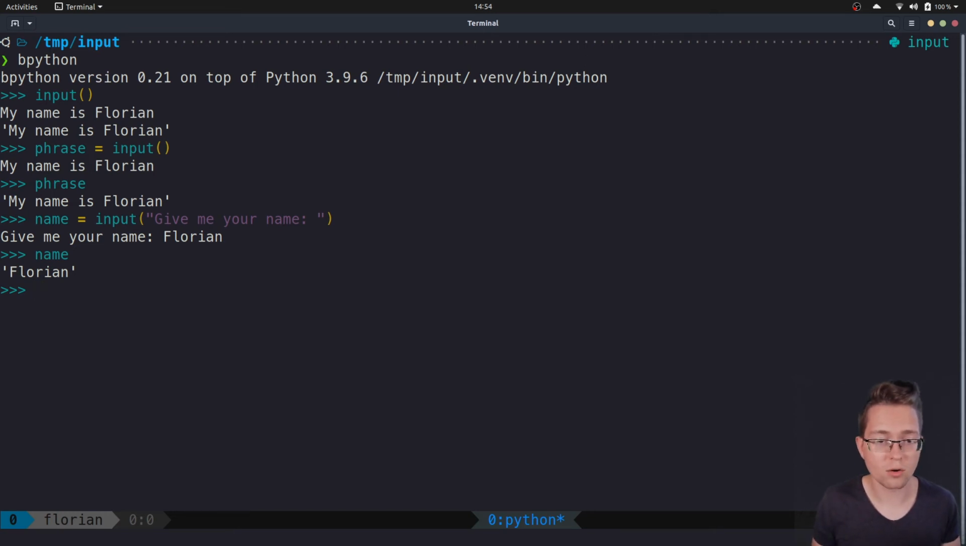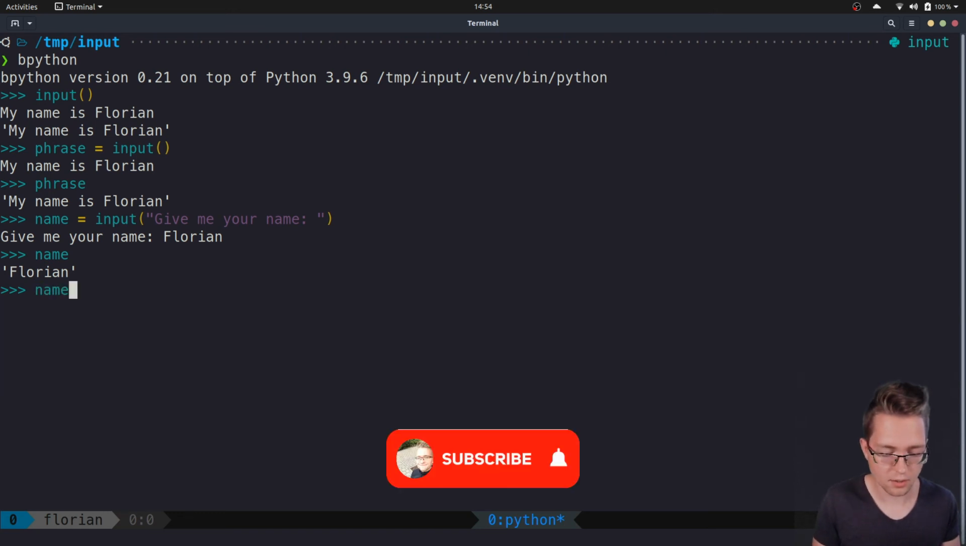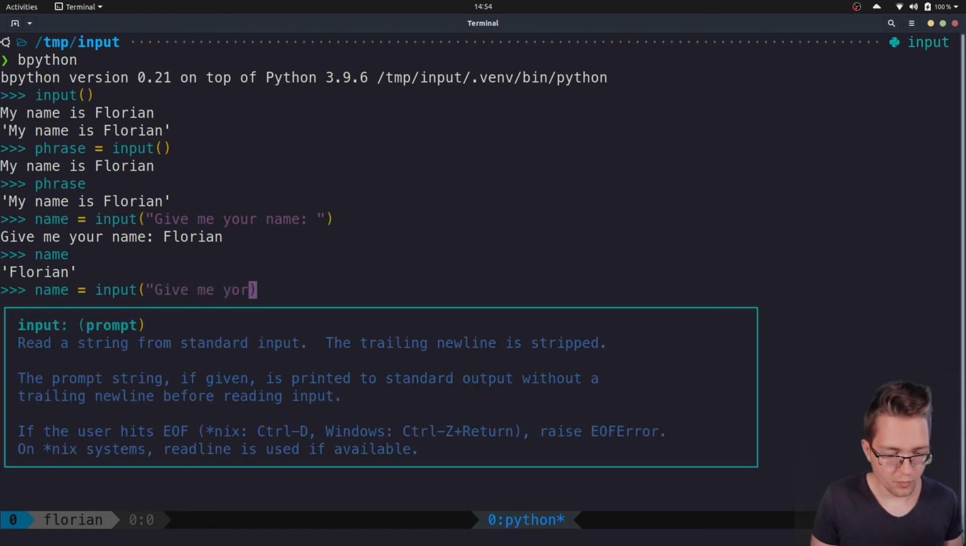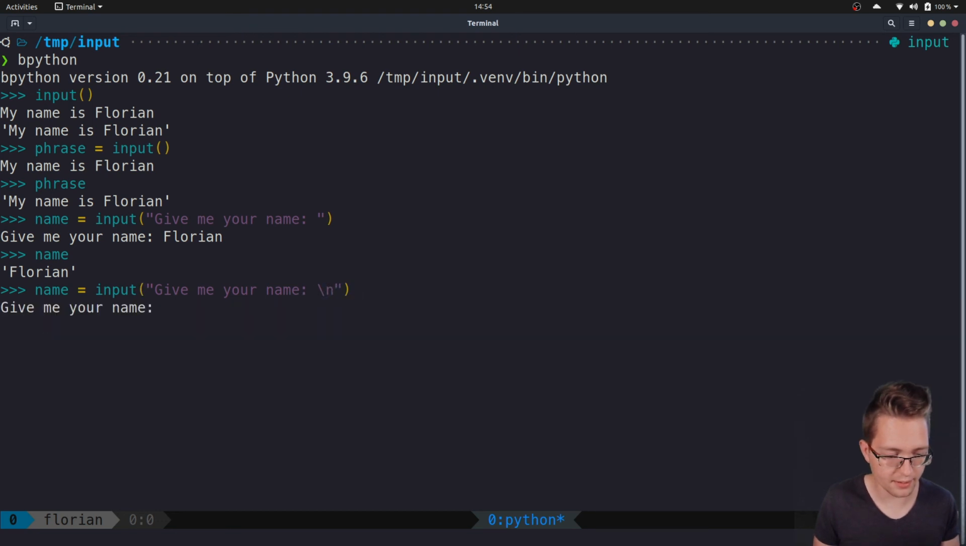Keep in mind that no new line character or anything else is added after the text you passed to the input function. So if you want to have the user's input on a separate line, then you can add the new line character manually to the prompt text on your own. So name equals input, give me your name, and now a new line character, and if I hit enter, my user input is on the next line, so the cursor is blinking on the next line. So Florian again, and name captures still my name, Florian.